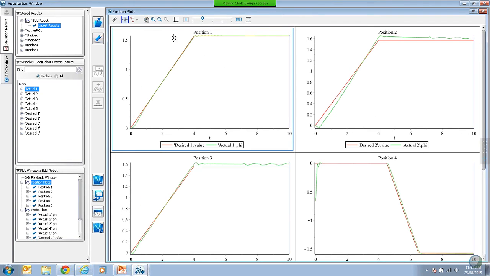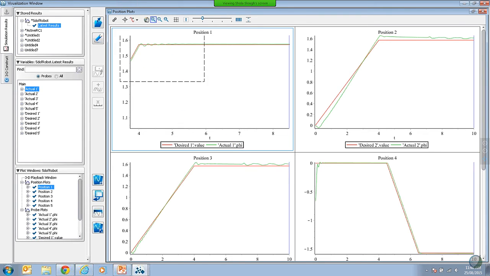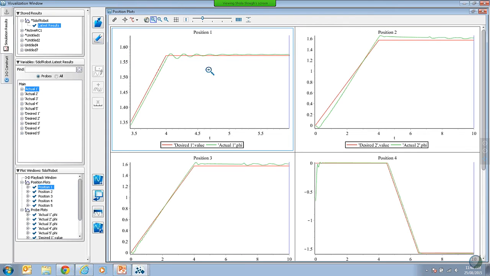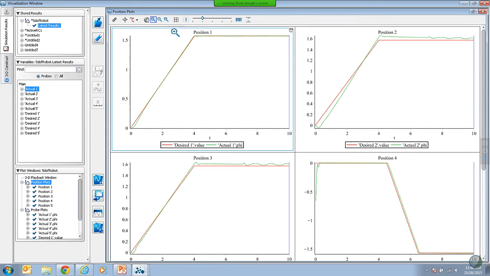So we can go in and look at the plots in more detail. So here we can see a comparison of the desired position against the actual position that we achieved in simulation. We can zoom in and just reset that. Using this chain button, we can link plots together. So this means that plots in this window can be linked. So any change that occurs in one plot will be propagated through the other plots within the same window.